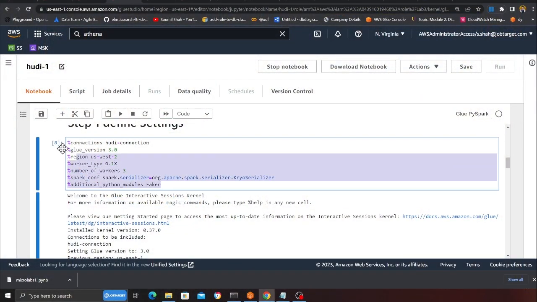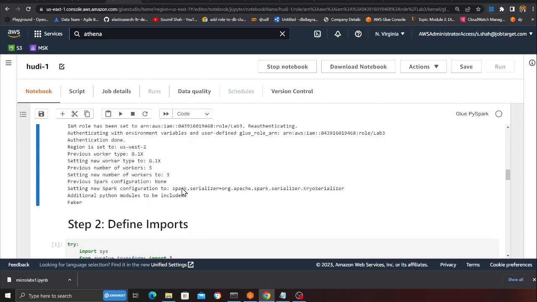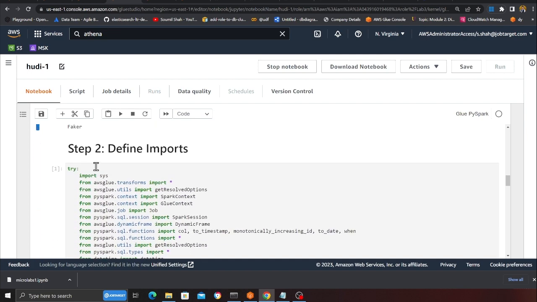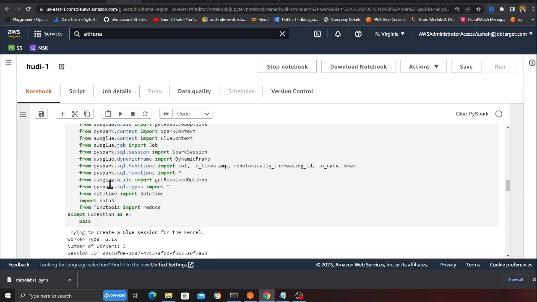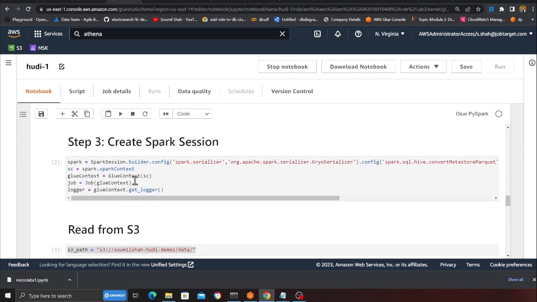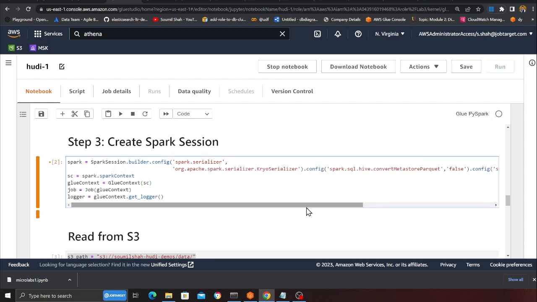So the first part over here, we are defining our connector. We're gonna use the Hudi connector. I'm using Glue 3.0. I'm in US West 2. I'm gonna use G.1X, 3 workers for now, and I'm gonna run the cell. After that, here, the first step, we are defining certain imports. These are just standard imports, nothing crazy here. Here I'm creating a Spark session. So if you can see, I'm essentially creating a Spark session here, right?